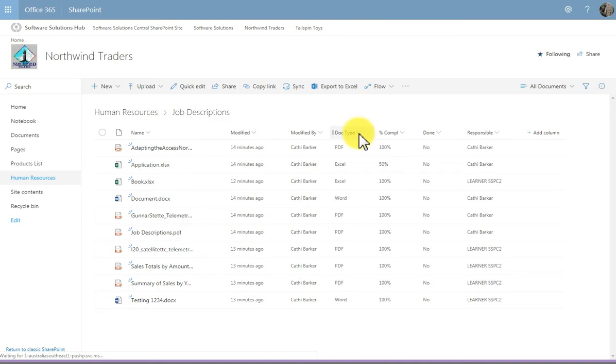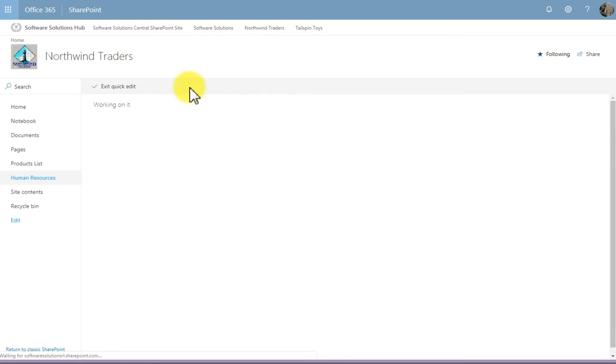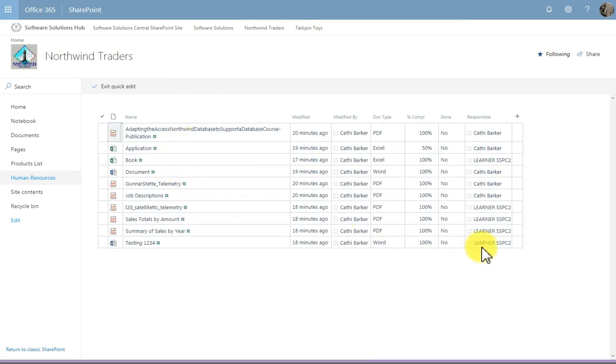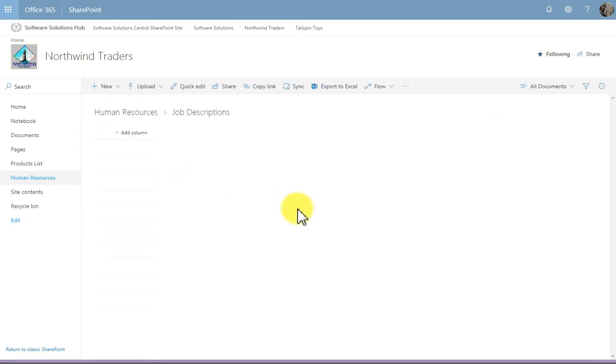The other way to edit columns is using the Quick Edit button up here. If I click the Quick Edit, what it actually gives me is this type of screen for editing my columns. If I click the plus, I can add a column, a text, a number, or more column types. So this is just yet another way that you can create columns and you can actually rename columns and work with columns in a document library or a list. To get out of the Quick Edit, I'm just going to click this Exit Quick Edit button and return to my document library.